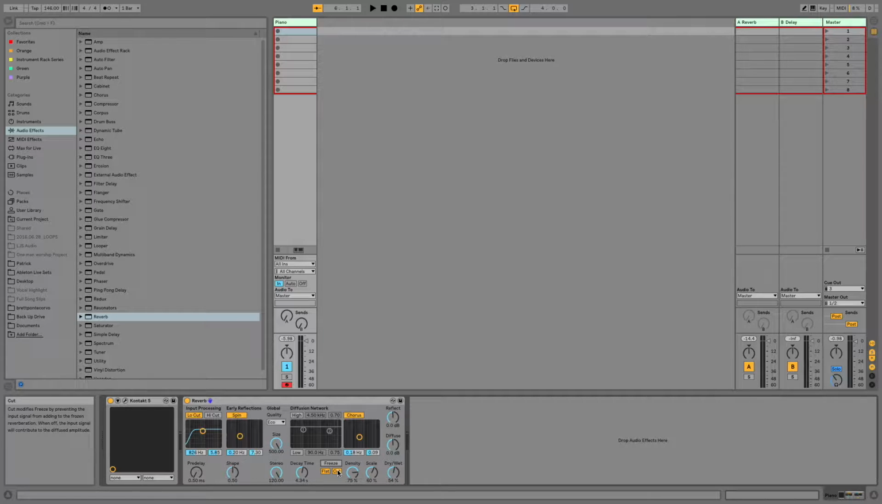If you noticed, it also does not add to your freeze. Although if you wanted to, you could turn cut off. Turning cut off would allow everything you add to be added to the freeze. But we don't want that. We want to have the ability to make that. So that is reverb, and that is actually how I use it when I'm playing live.